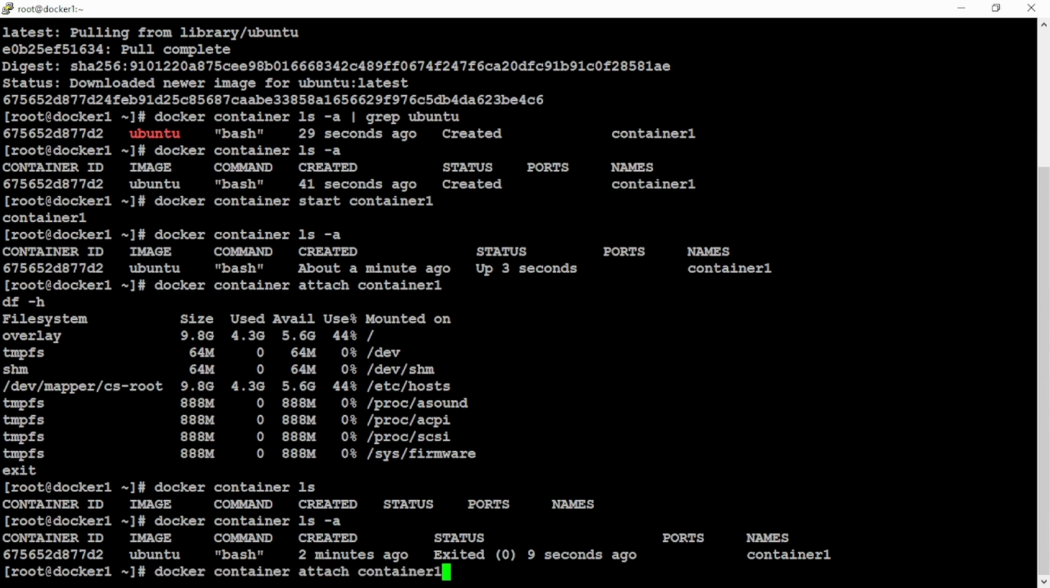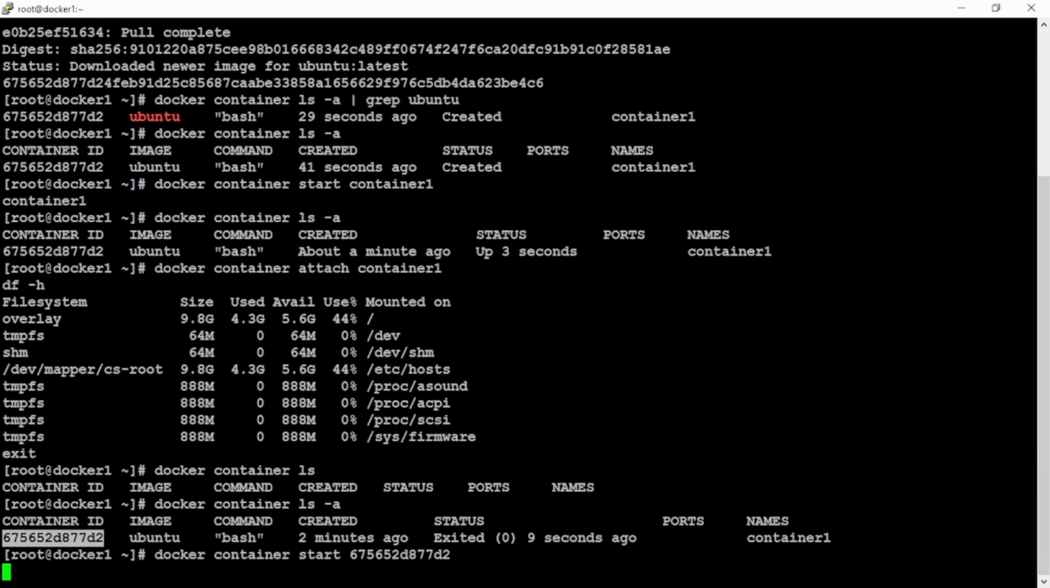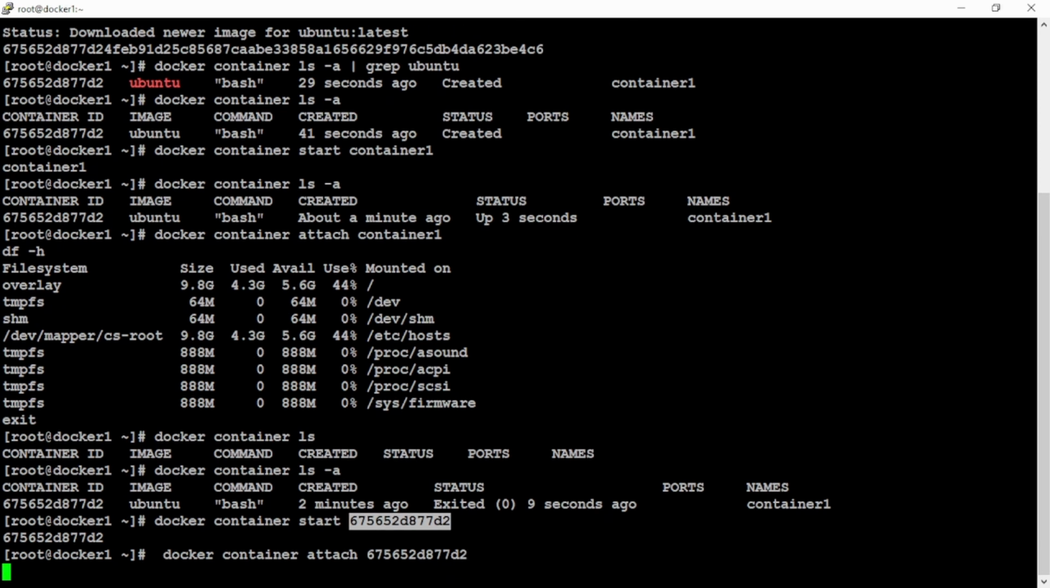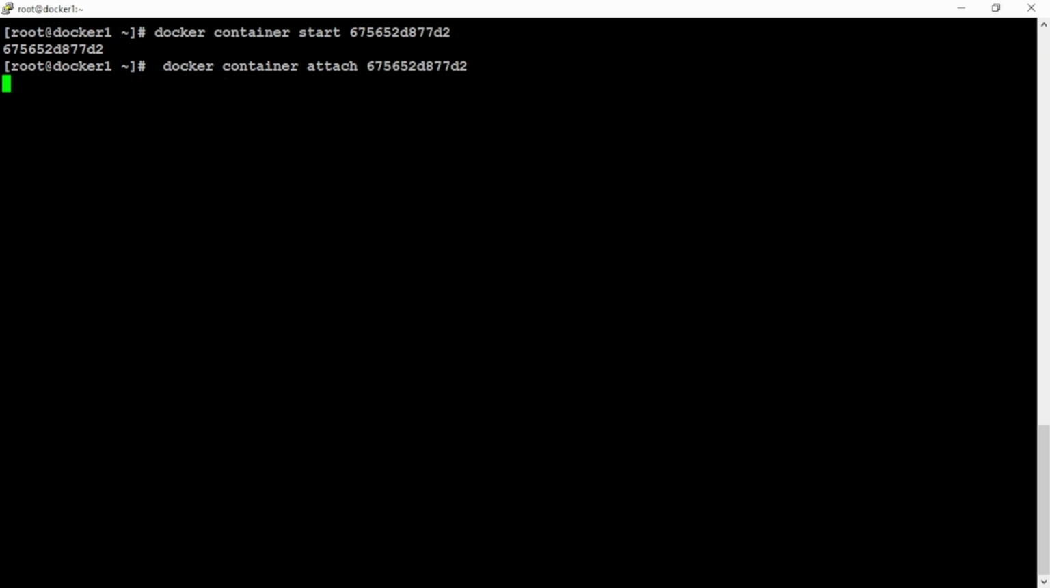So let me start this container again, and this time I'm starting this container with the help of container ID, not with the container name. So it started again. So container attach is the command and then container ID. So I'm again inside the container. As you can see here, I'm again inside the container with the help of container ID instead of container name. So there are two ways.